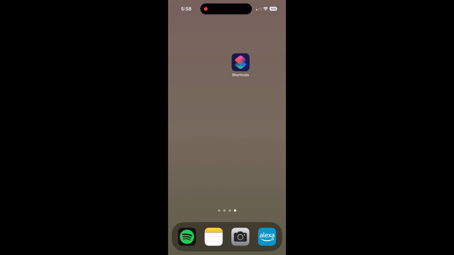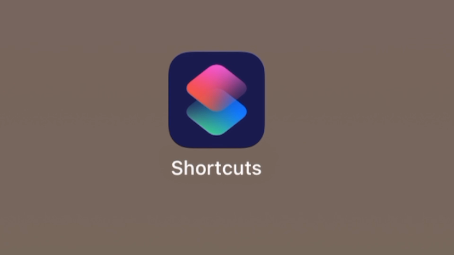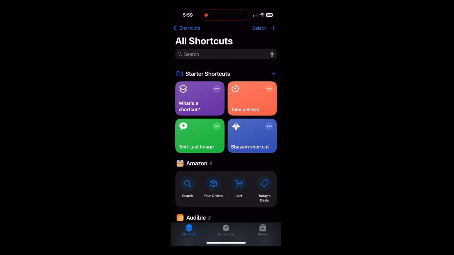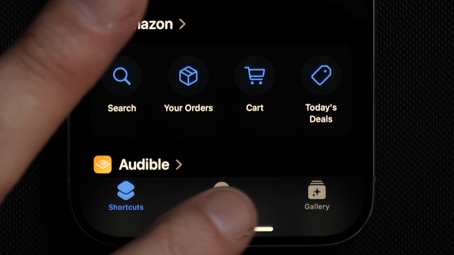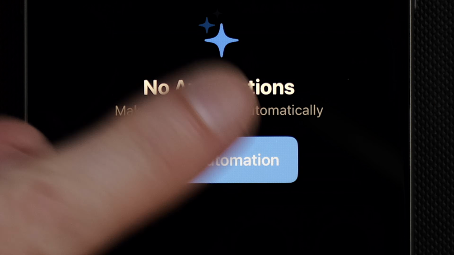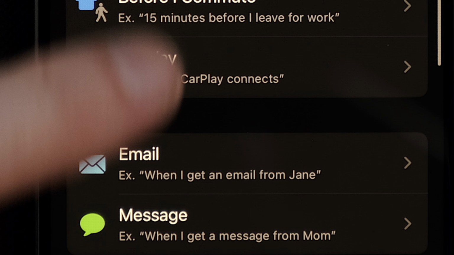So the very first thing you're going to want to do is open up the Shortcuts app. It looks like this. Now, if you don't have the Shortcuts app installed on your iPhone, go ahead and download it from the App Store. The app is made by Apple and it's free. Once you open up the Shortcuts app, go ahead and tap Automation. We'll be creating a brand new automation, so go ahead and tap New Automation and select Message.